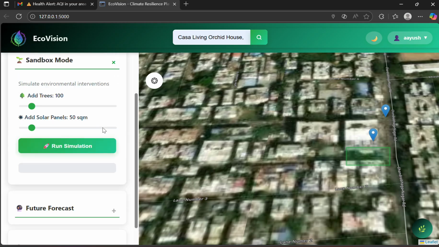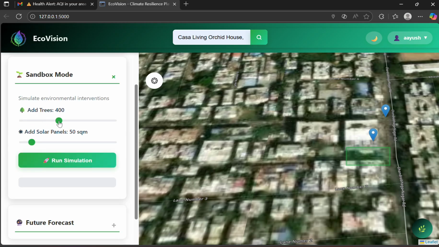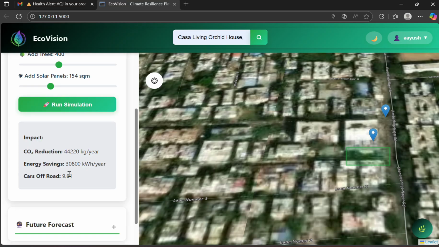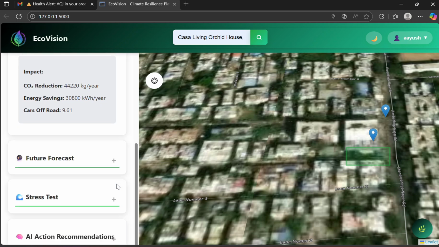Moving to the second feature, the sandbox mode. In here, you can increase or decrease the number of trees, or you can increase or decrease the number of solar panels. Once you are satisfied with the values, you can click on run simulation. The simulation shows three impacts: reduction in CO2 levels, energy savings, and cars off-road. This helps the user visualize how green interventions can improve the environment.